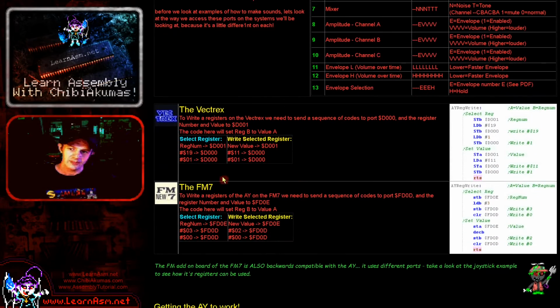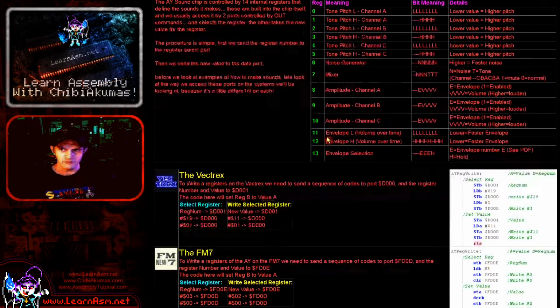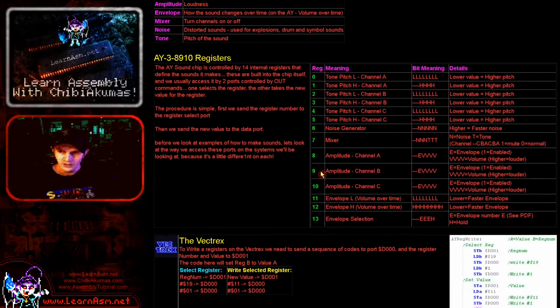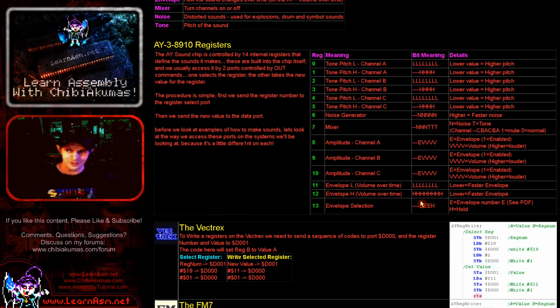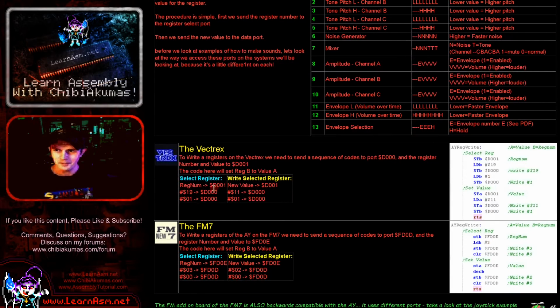And on the Vectrex and the FM7, surprisingly, it's kind of similar how we control them. Now, what we do is we need to select a register number we want to change, and then we select a new value for that register number. But we can't just write different memory addresses for the different register numbers, and we don't have one port for register select and one port for register data or anything nice and easy like that. No, we don't get that. What we have to do is we have to send a sequence of commands to 2 ports. The ports differ depending on the system, and the commands differ as well.